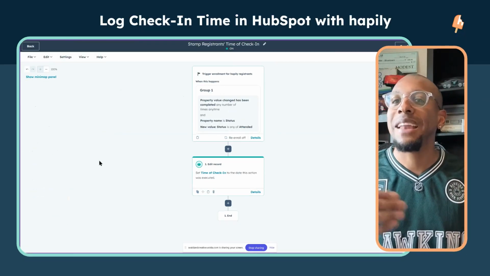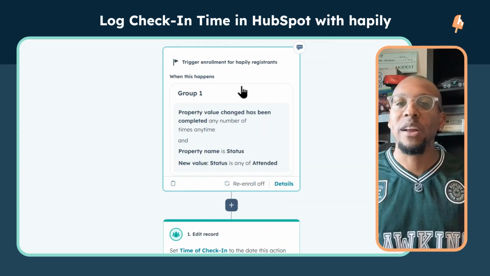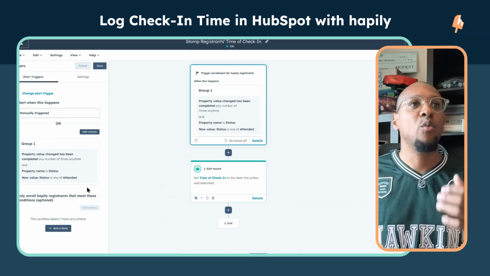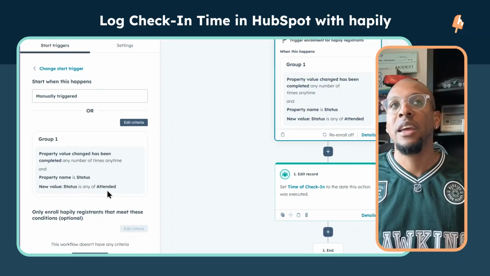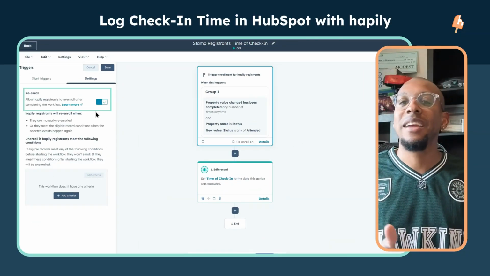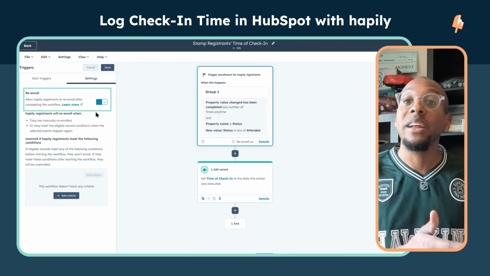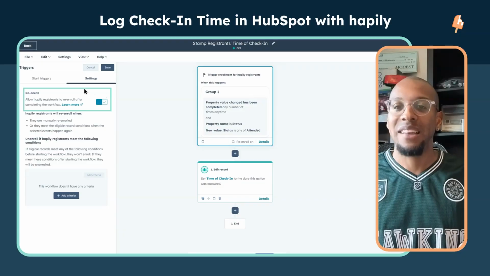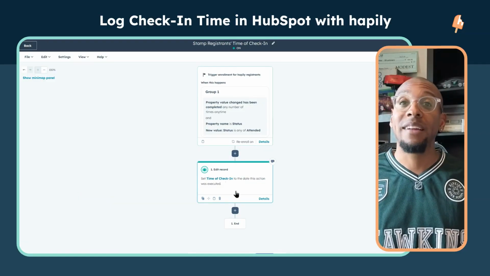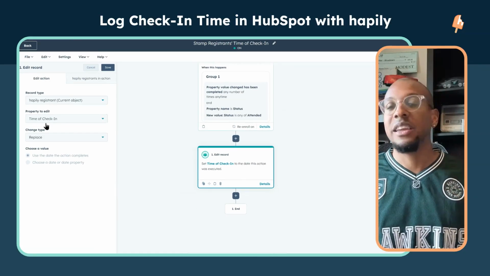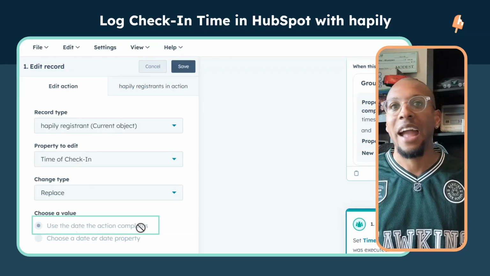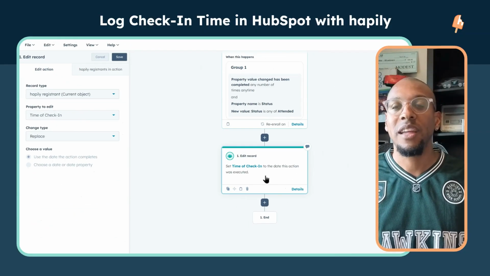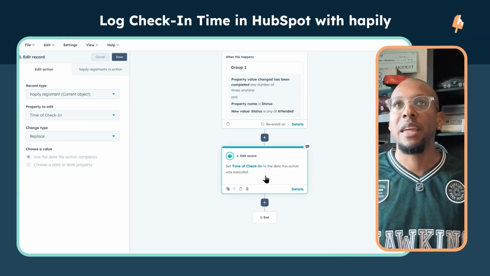In order to stamp that time, we have a registrant-based workflow that looks to see when the status of the registrant has gone to attended. And we're going to turn enrollment on just in case someone gets checked in and then needs to get rechecked in, and we'll restamp that time. It's one simple action: edit the record, which is the time of check-in on the registrant property, and change it to the date the action completes. So once this actually hits, it will update that property.